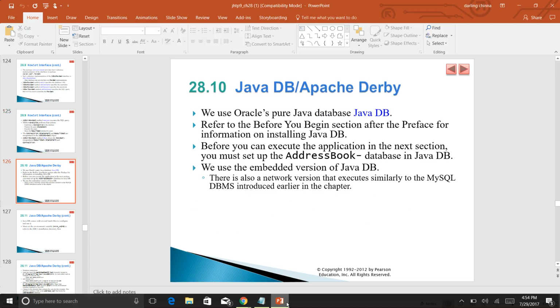Java DB is Apache Derby. Here we use Oracle's pure Java database, Java DB. Before we begin, in the section on installing Java DB, before you can execute the application in the next section, you must set up an address book database in Java DB. We use the embedded version of Java DB.